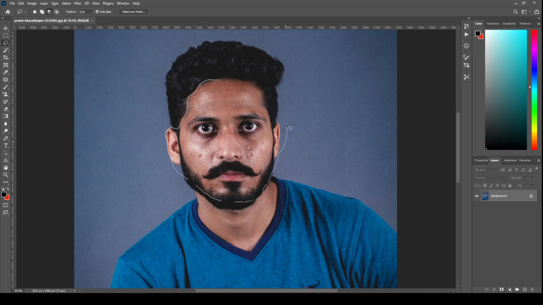Now that you have the face selected, it's time to add the Gaussian blur. Navigate to the top menu and click on Filter, then hover over Blur and select Gaussian Blur from the drop-down menu. This will open a new dialog box that allows you to control the intensity of the blur. There's a slider you can move to increase or decrease the blurriness.